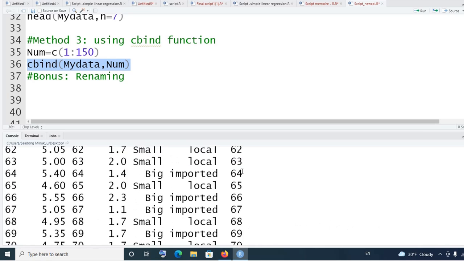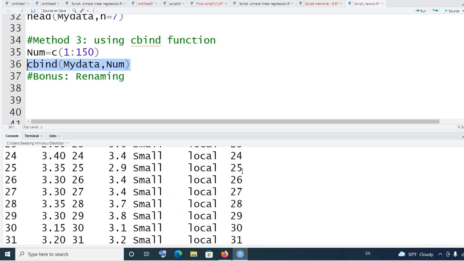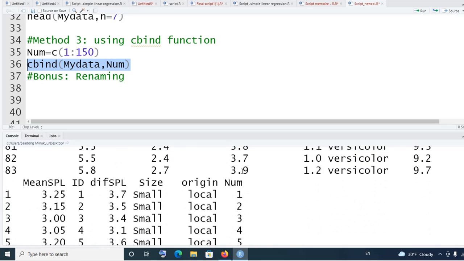Perfect. Now watch here. See that the new column has been added, called num. And this is also how we can, if you want, save the final data set into another object. So we can say, for instance, my data is equal to this particular thing, so that it will save our data set.